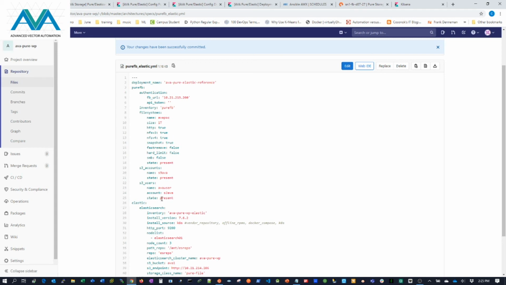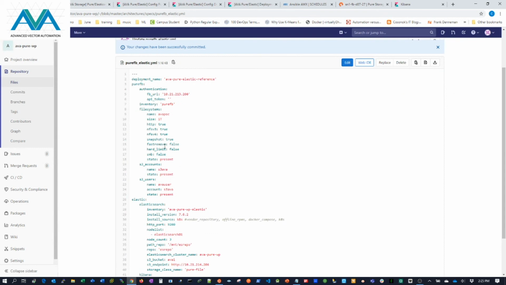So when we're looking at this file, it comes from AVA architectures. So after you create the Git repo, you would download the AVA architectures Git repo from GitLab. And inside of that, there would be different spec files. One of these spec files is for this pure FlashBlade Elastic deployment. And looking at this file, this one's already been filled out. It wouldn't be filled out initially.